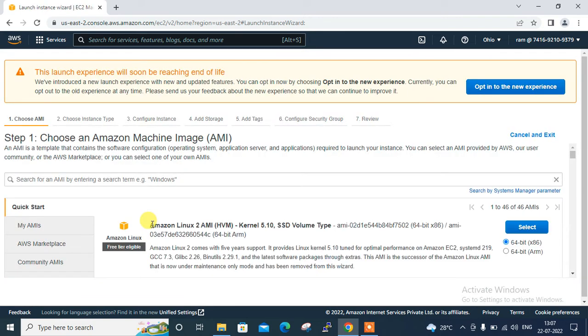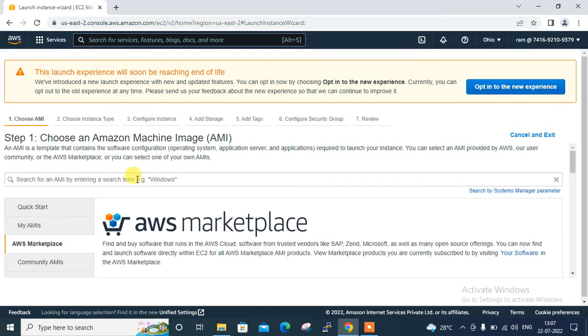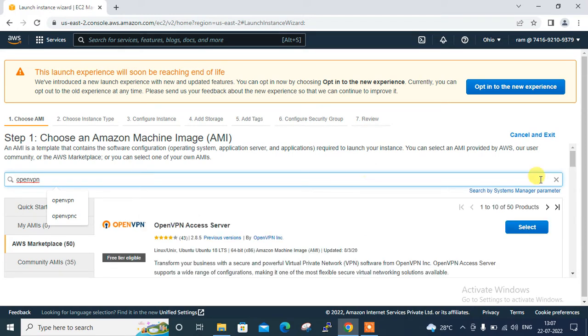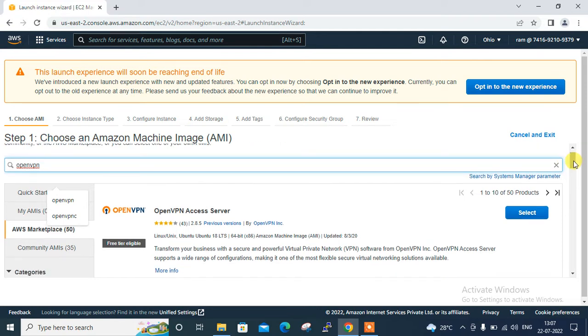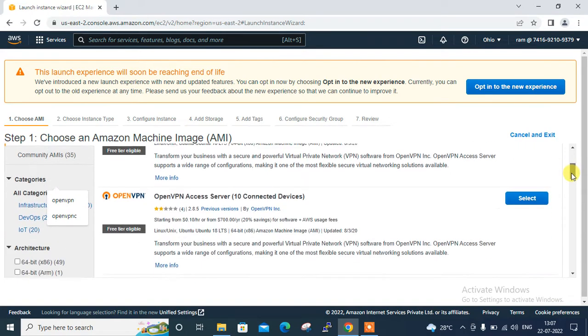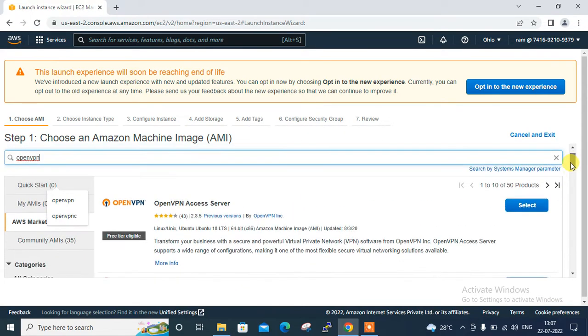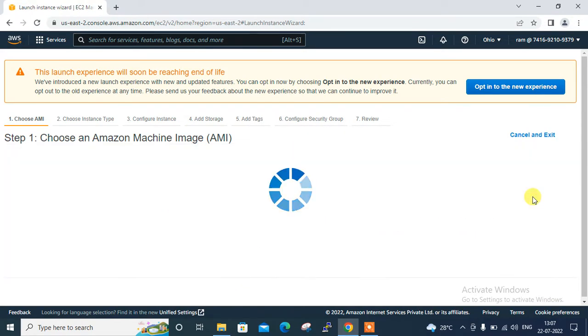Now click on the AWS Marketplace and type here OpenVPN. Press enter. If I scroll down, here it is. Lots of available options. I am going with the first one, which is OpenVPN Access Server under the free tier account. You can see that there are a number of options, so I go with the free tier.